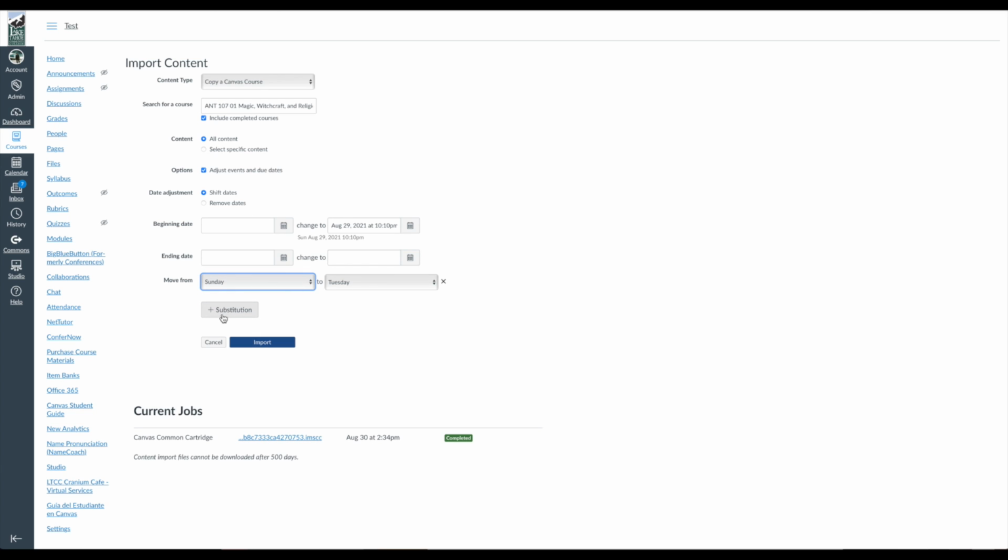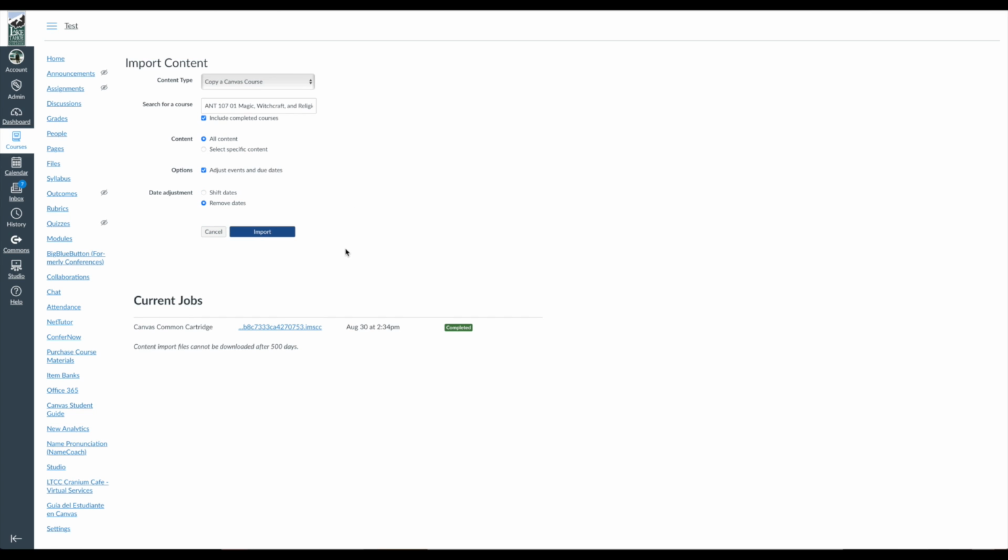But I could do that. I could do substitutions. I could change the dates. I could even remove all the dates. And if I did that, what I would end up doing is going in and manually working on assignment dates. And be sure to watch my video that talks about shifting dates in your class. I think that'll be very helpful as a time saver.